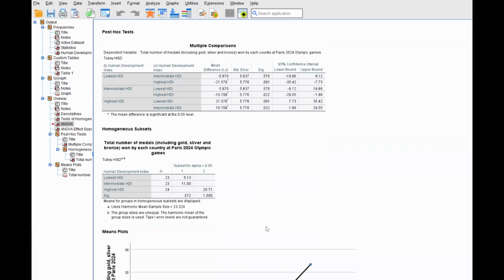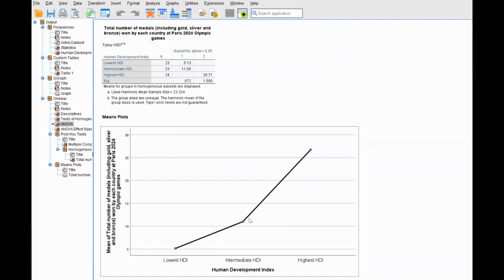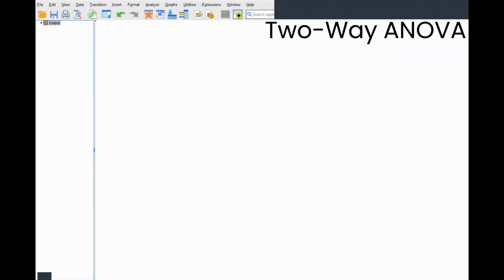So that is your one-way ANOVA, and yeah, this is the same chart. So a nice line chart. You can see that as the HDI goes up, the average medal count goes up as well.